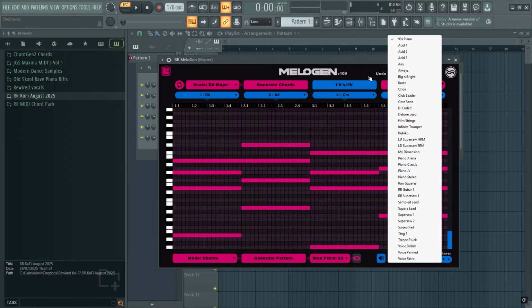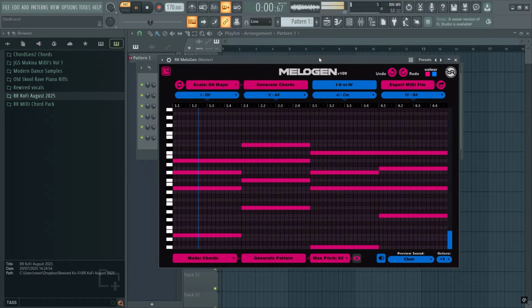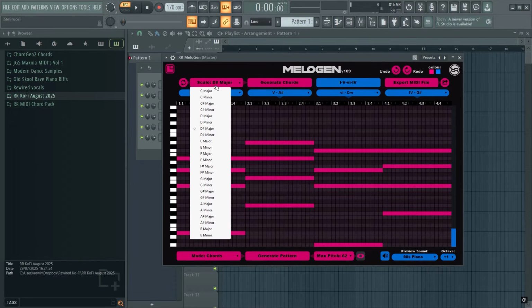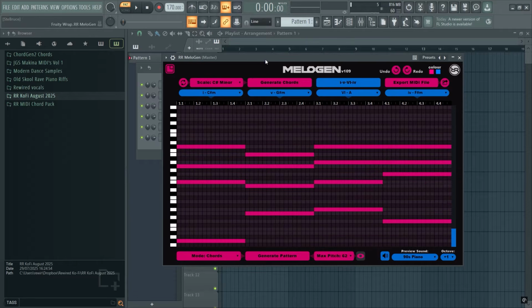And we've got different preview sounds down here, so if we wanted to change it to like a guitar or a pad or something like that, we can just change it in here. But I'll stick with the piano sound for now. This is the default chords, but we can choose a different scale in here, so we could go like C sharp minor.